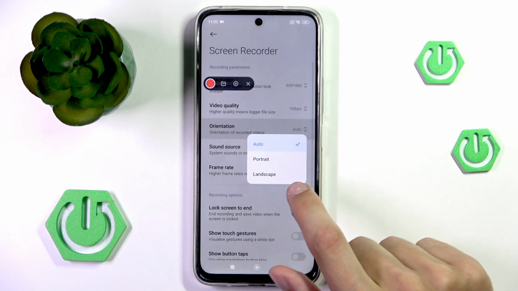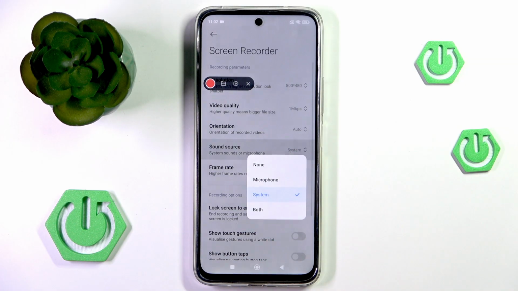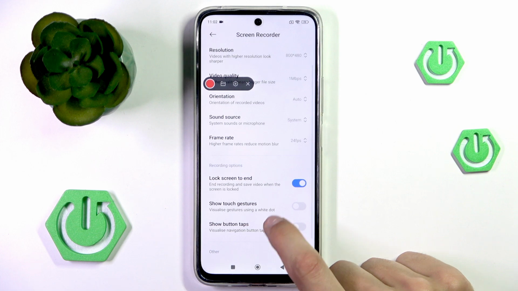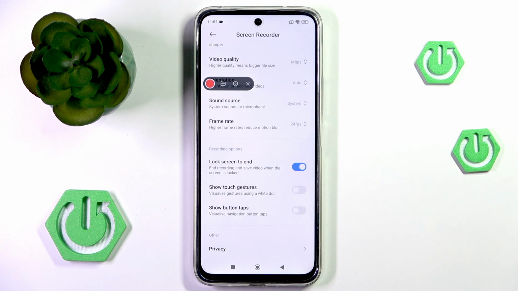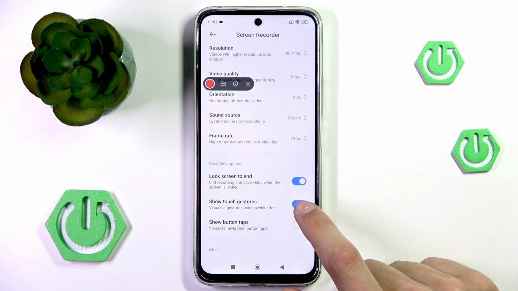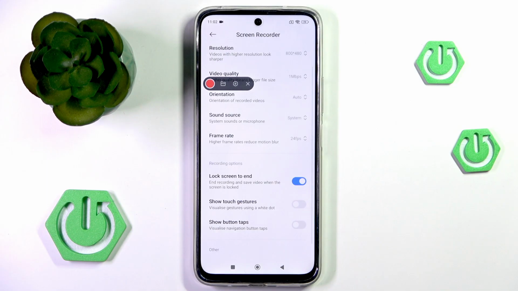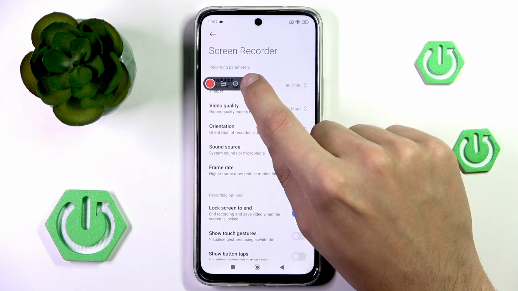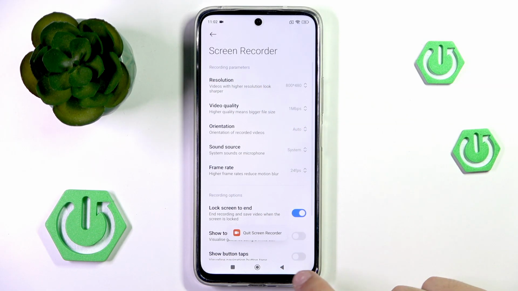You can change the orientation of your videos, the sound source, change the frame rate to be a bit higher, a bit lower. You can also change quite a few settings like the showing of touch gestures, so people will see your touches when you use it. And you can tap on the little X button to close it.